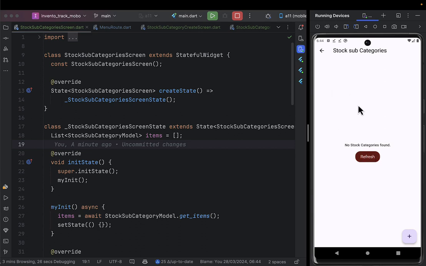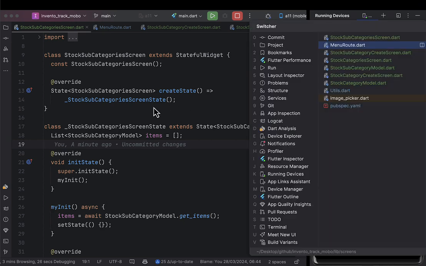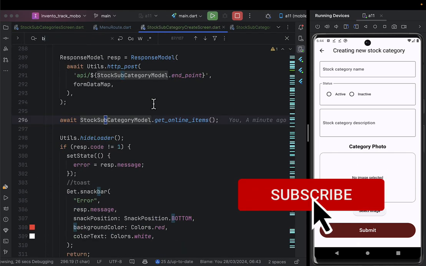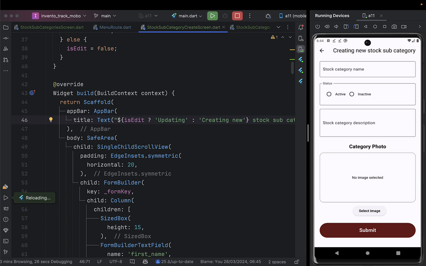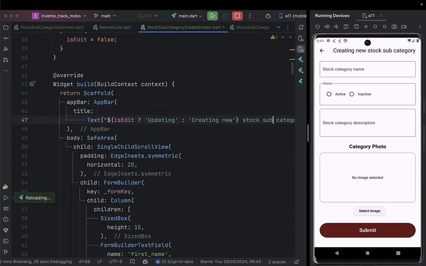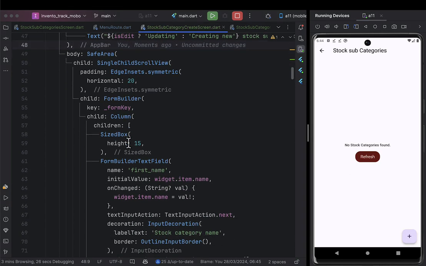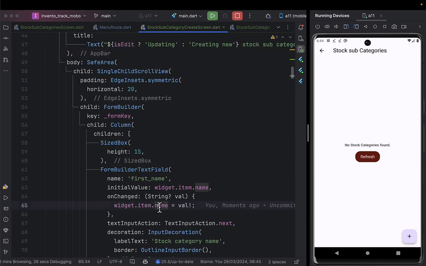Alright, so now I refresh here, everything is alright. Click here on plus, creating new stock. Stock what? Stock subcategory. So let's go ahead and change that. So here, new stock subcategory, like this. So much more things are going to look like the ones that were there before. So we're just going to modify what is existing. Everything is fine, and I hope you're able to do that without any challenge.